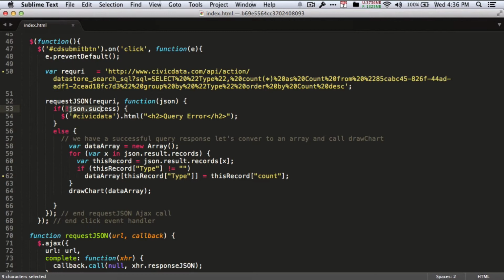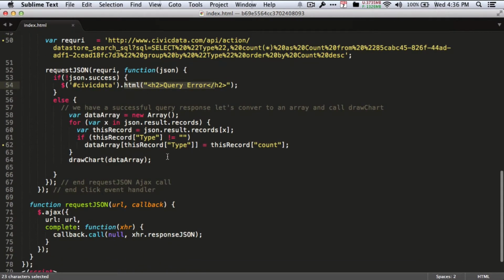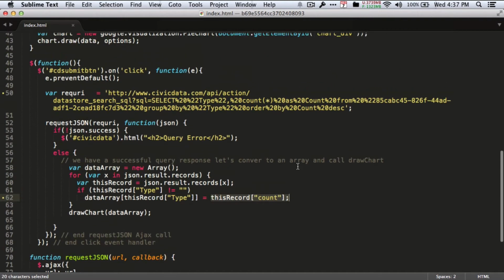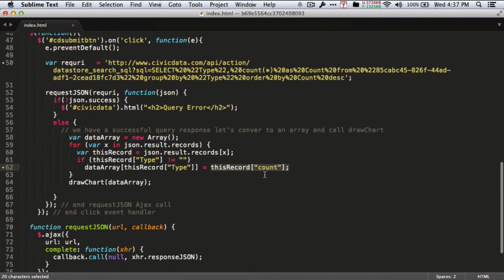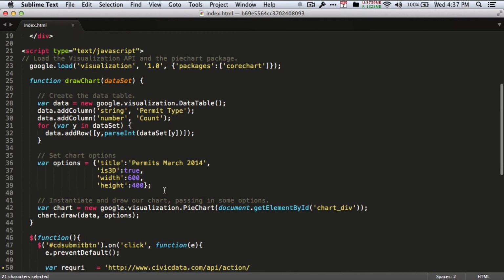What we're saying here is if it's successful, if it's not successful, then we'll show an error. Otherwise, what we're going to want to do is take a look at the data that's returned. And what I'm doing is I'm just parsing it into an array so we can use it to draw our chart. And I'm creating an associative array where the key value is the type of permit and the value is the number of permits. When that's all done, we're going to loop back and call the draw chart function.